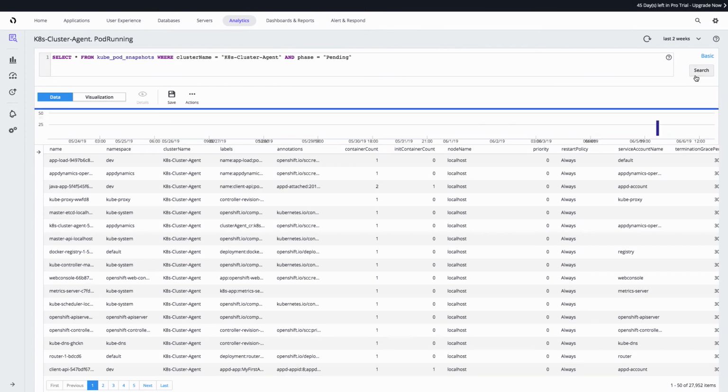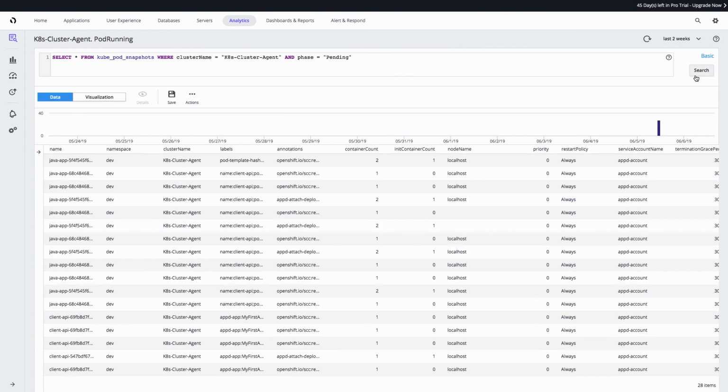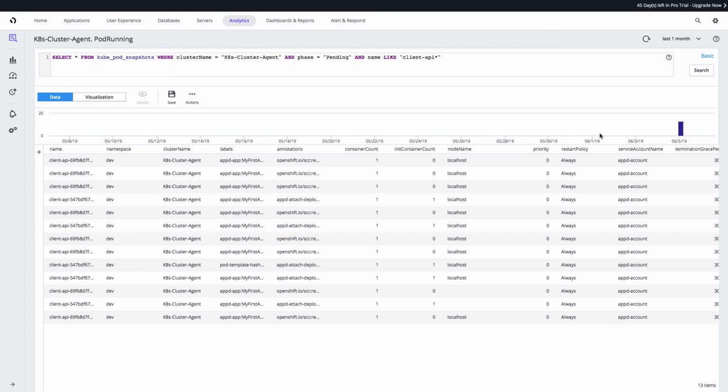And the beauty of this is it's really easy for you to slice and dice the data as you see fit. So now we've cut out all the pods that were in the running state and we're looking at the ones in pending. So again, just getting the information that you need and cutting out the information that you don't need to understand what's going on. And I'm going to change it further because we were looking at our client API that we know we've had problems with. So I'm just going to put name like, and then let's look at our client API. Just wildcard the end there. Again, isolated it down to our client API, and we've got the information that we need.